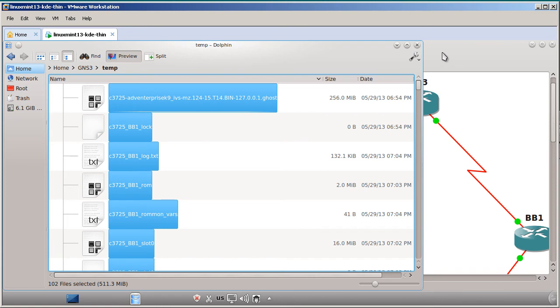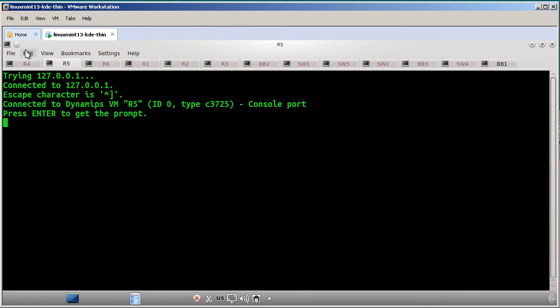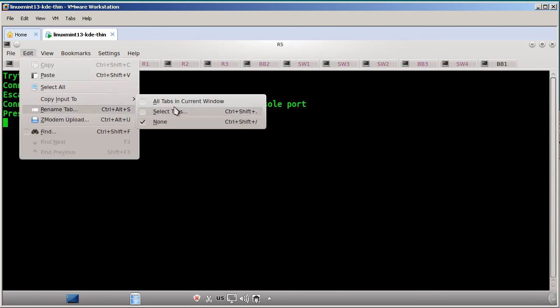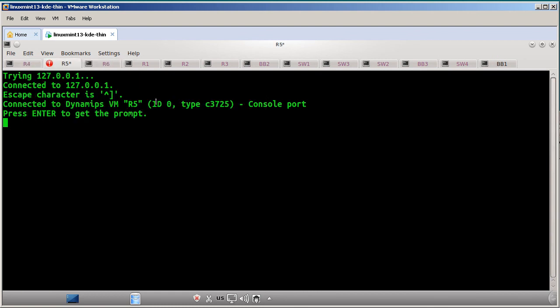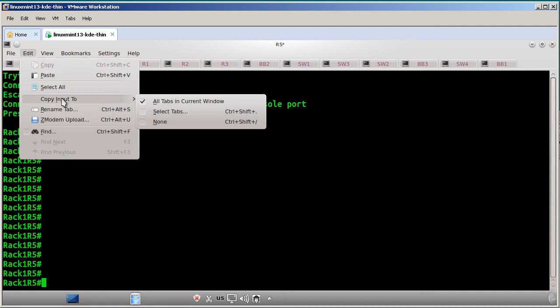In the new versions of GNS3, it has an option to automatically clean the temp folder, and I believe it is checked by default. So now that everything is running, click on the console button right here, console to all devices. And the Linux guys, if you're running console, go to edit, copy input to all tabs, and when you hit enter, enter is going to hit all of your tabs in there.